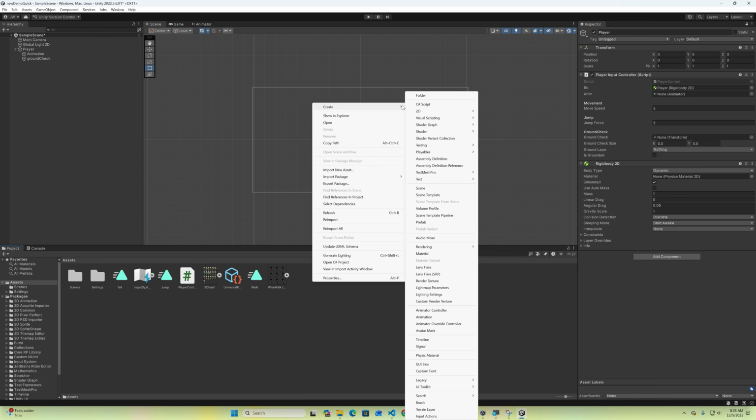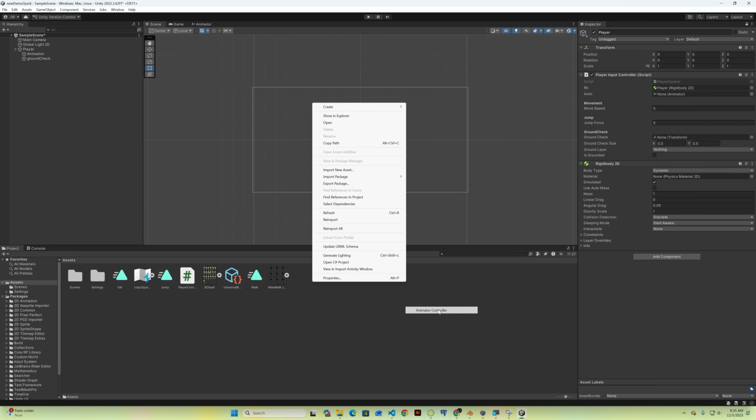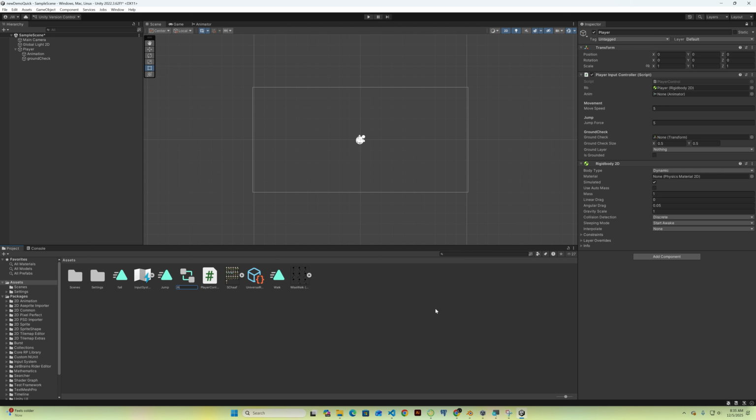So let's do create animation controller, player. We're going to use this to control animations later, but for now, let's see if it lets us put that in there. Nothing yet, so we'll come back to that.